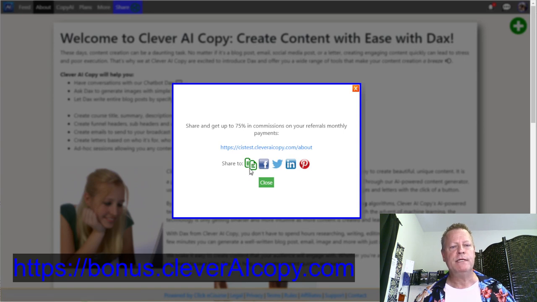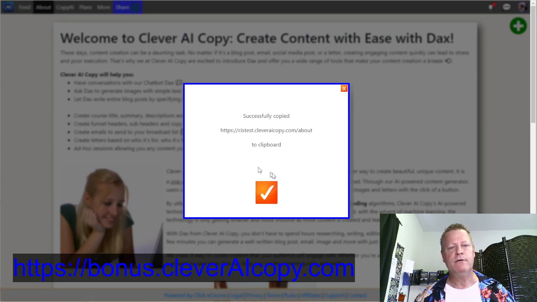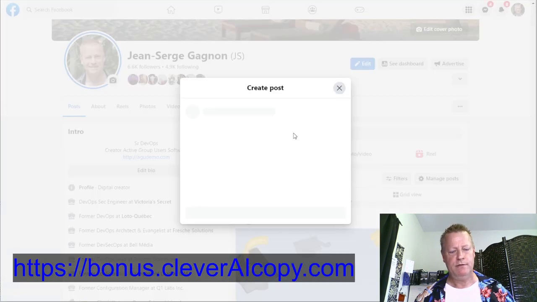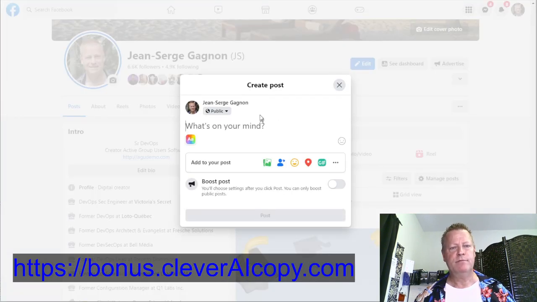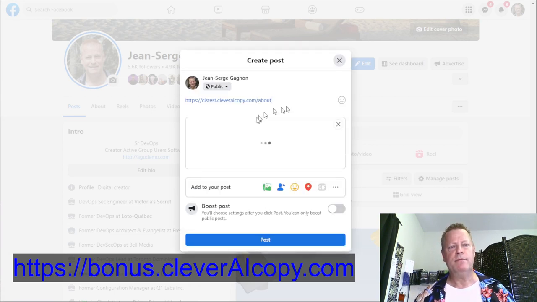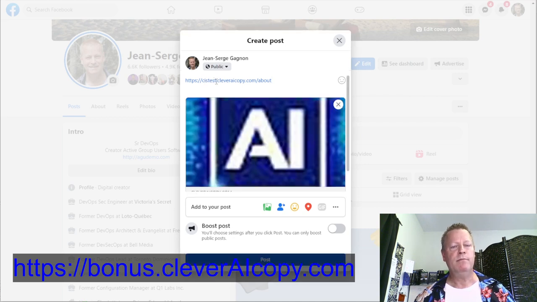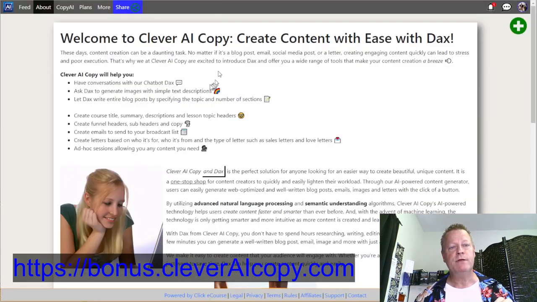You just copy this by clicking this button here, and then you can paste it in Facebook, for example, right? I can paste that right here. And there, that's the link to Clever AI Copy, right? And it'll have my user right here. CICI test, in your case, it might be Bob or Frank or whatever your name is or whatever you choose to be.